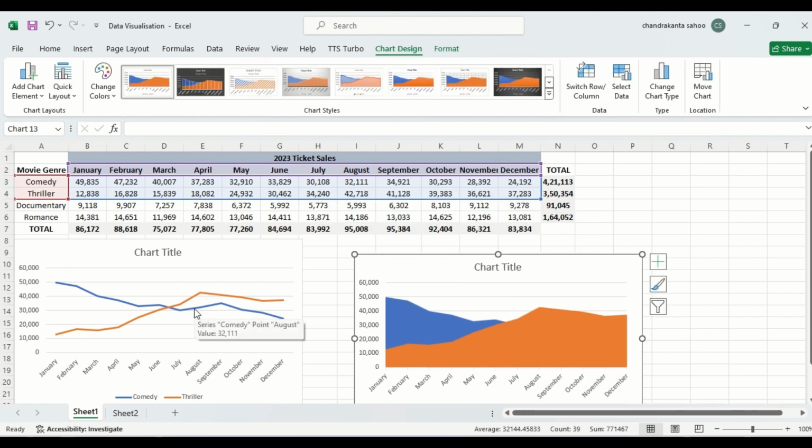So here there are two lines we are getting for comedy and thriller, but here we are getting different areas. Blue area highlights comedy and this is for thriller. But you see one problem here. The problem is that here lines are clearly visible, here both the areas are not clearly visible. Suppose we want these areas to be highlighted.